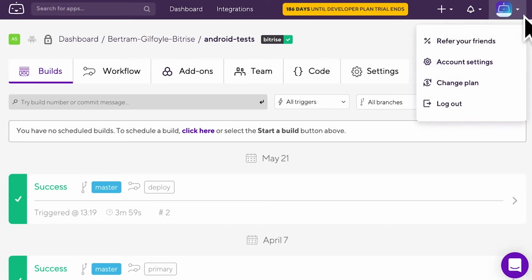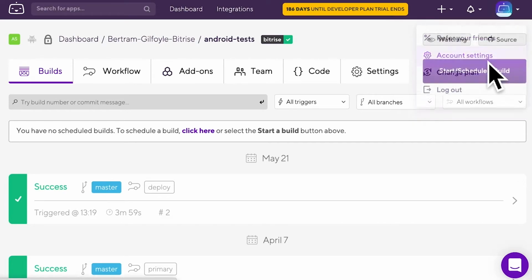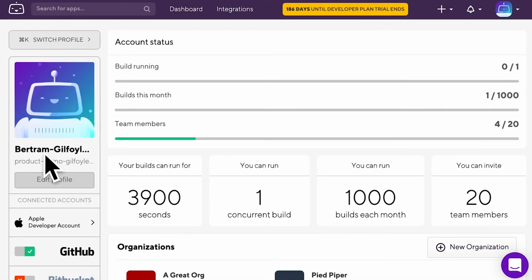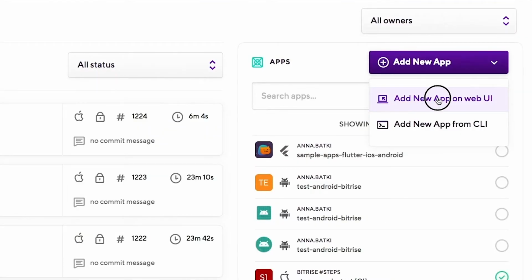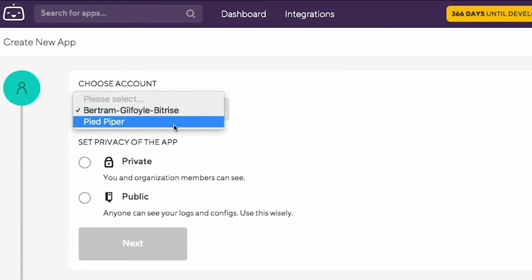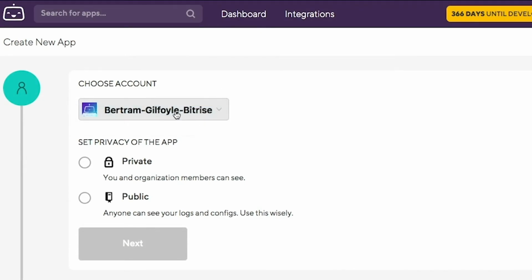On Bitrise, every app has an owner. Owners have full control over the app, and only an owner can delete an app. You can read more about the different roles and access rights in our documentation. By default, the owner is the account that was used to add the app on Bitrise. It can either be a personal account or an organization account. However, you can transfer ownership at any time, and it's really simple.